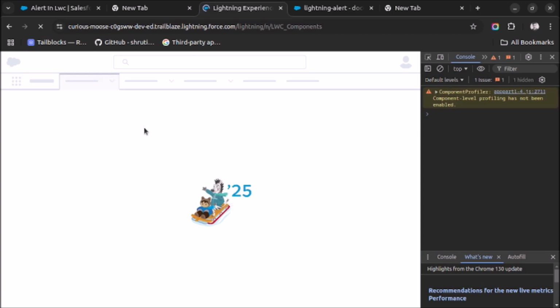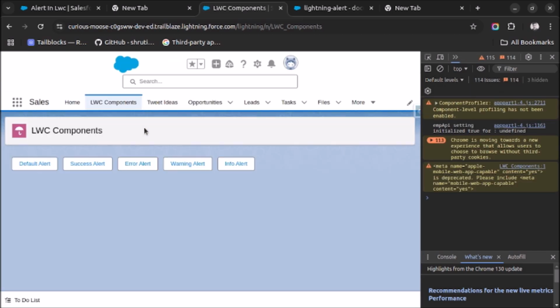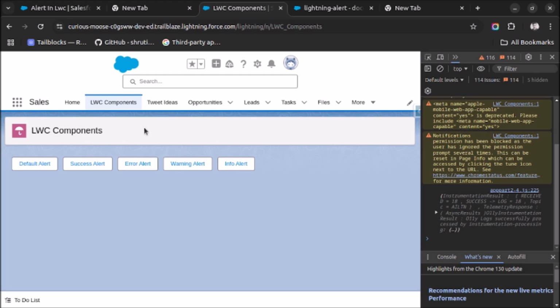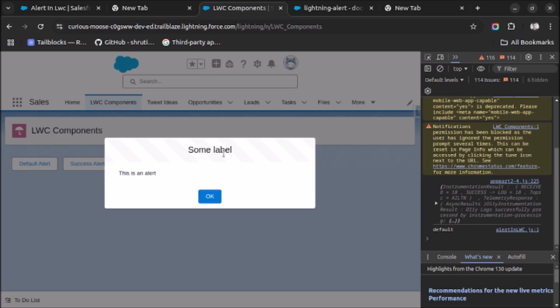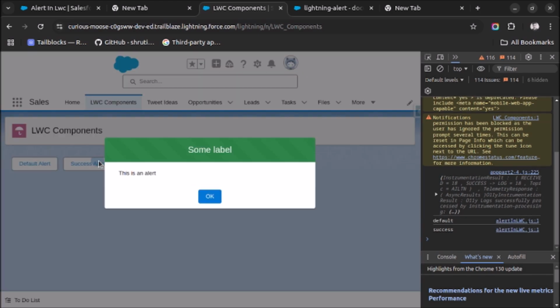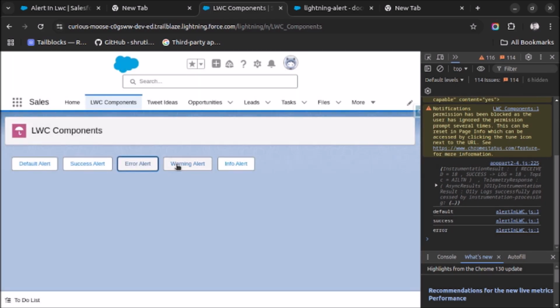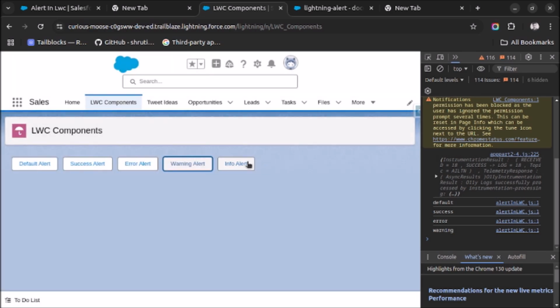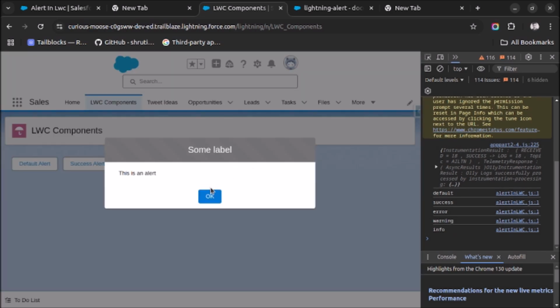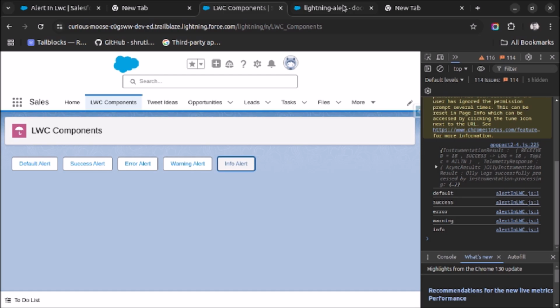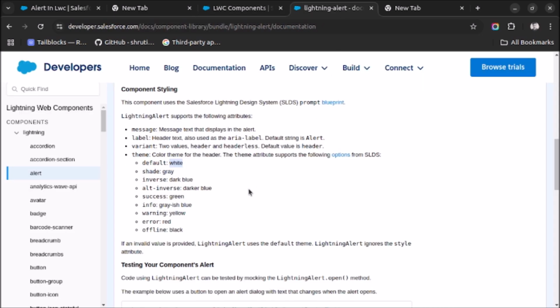So if we click on any of these buttons, based on the value of the name parameter, we will show the header color. So here it is white, success it is green, error alert is red, warning it is orange, and for info it will be gray. So this is how you can use the Lightning Alert module in your LWC code.